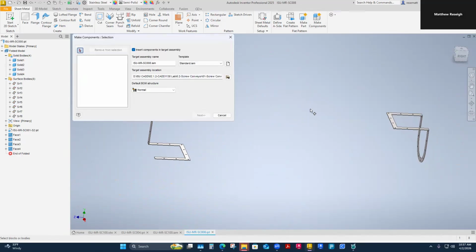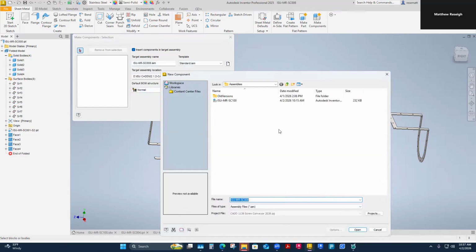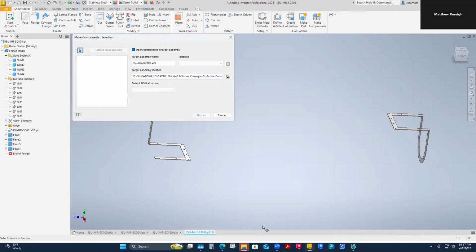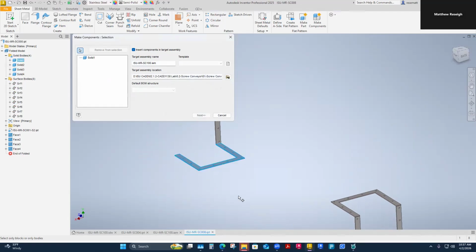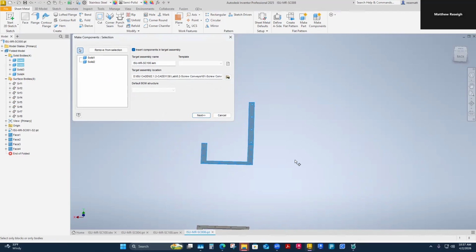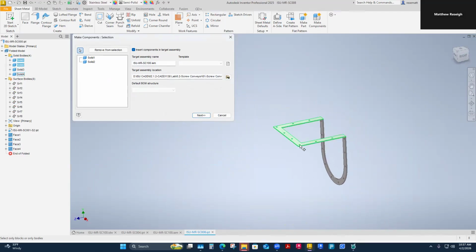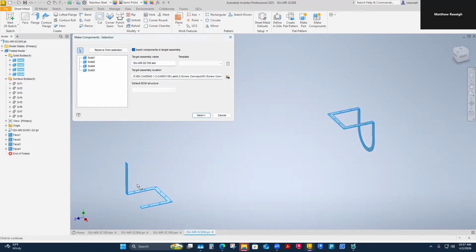Make components. Let's find my target assembly again. No existing target. There's that one right there. That's the one I want. Now I can choose my parts a little easier. I need this part. Of course, I still haven't done the nice thing about naming all these specific names, but that's okay. They're just going to be solids. Those are all my parts. Going to that target name, I'm going to say next.